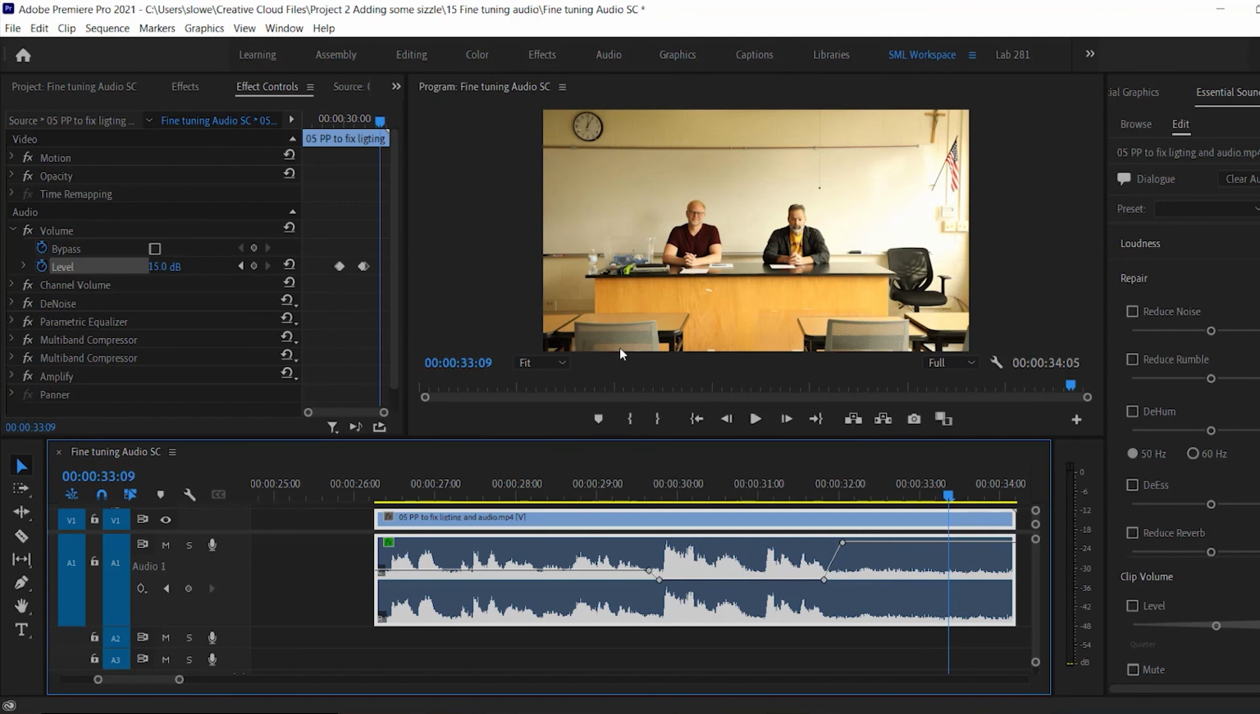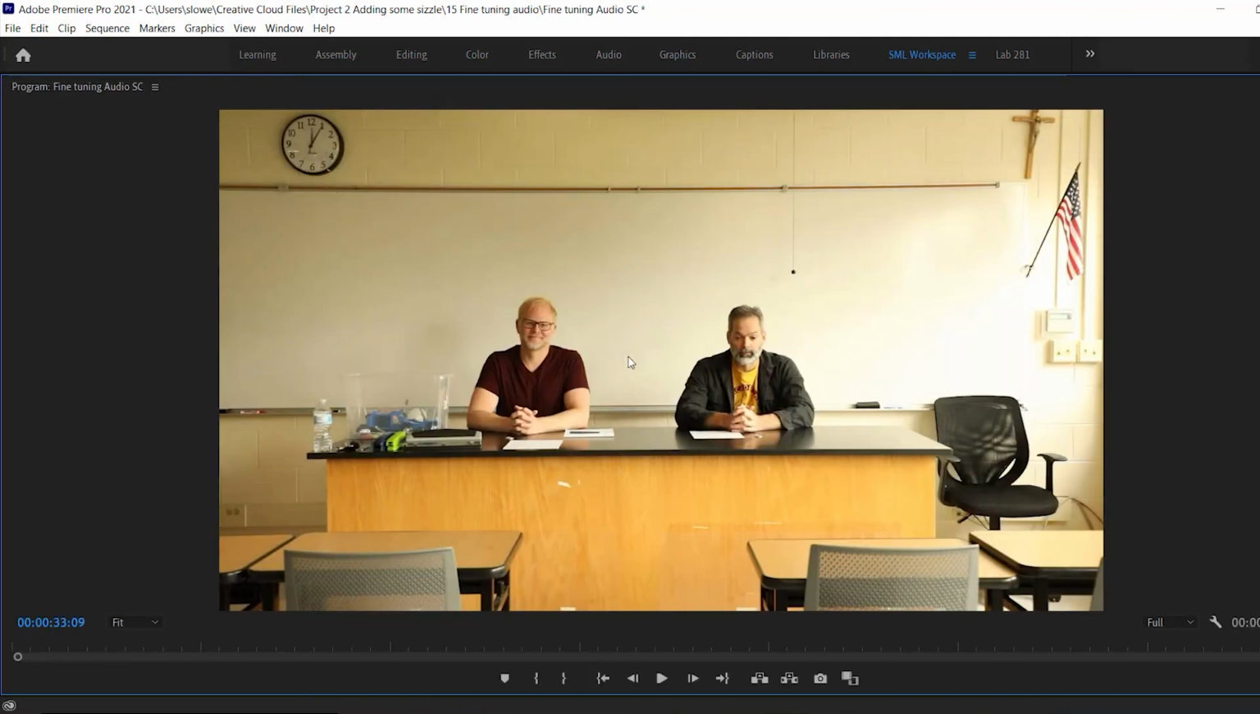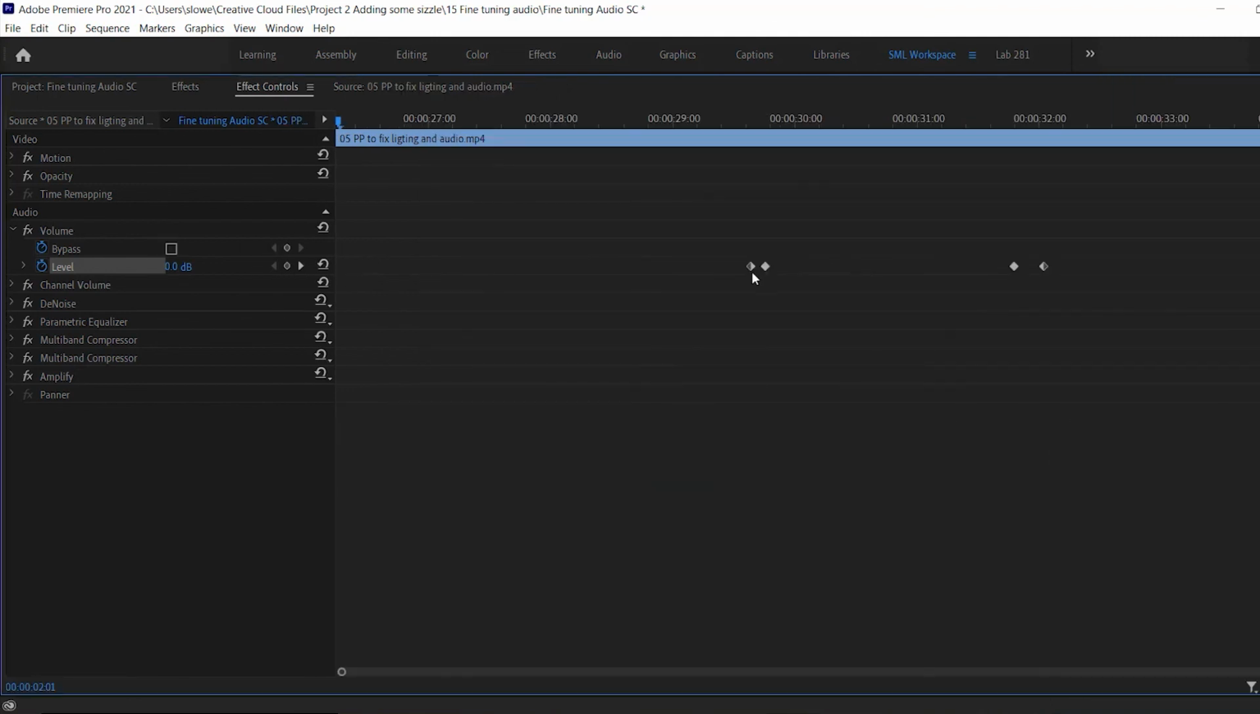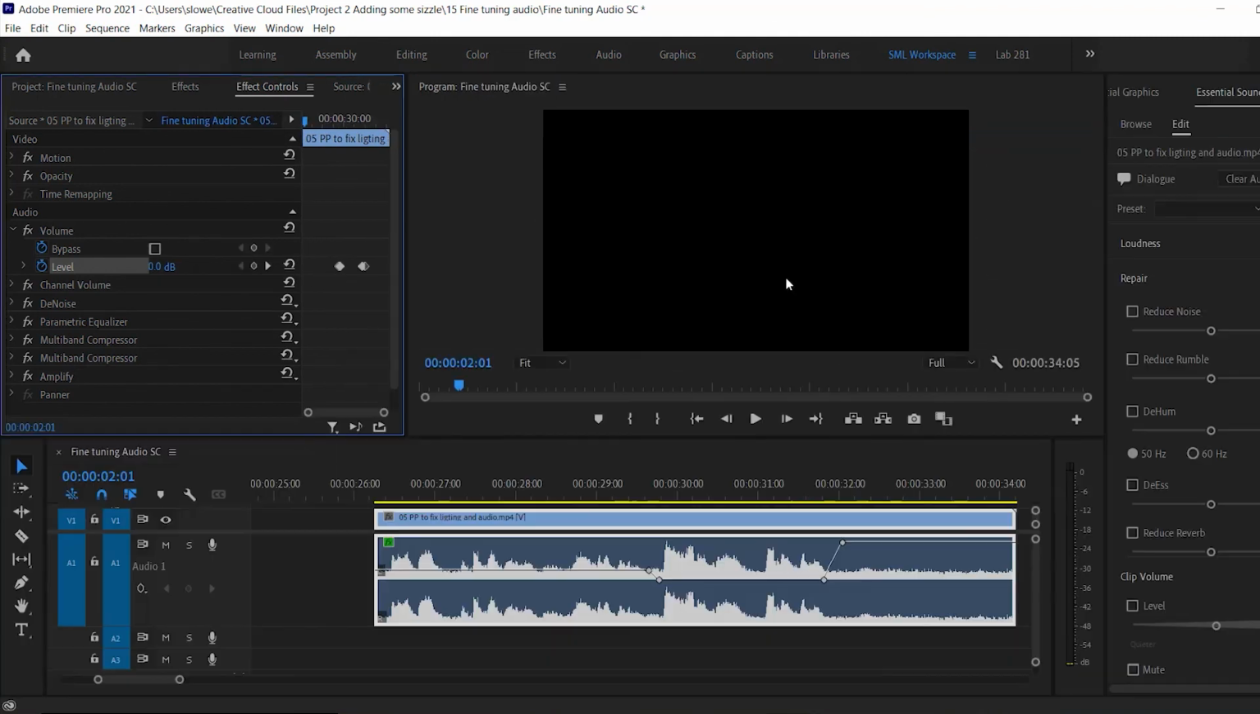I will often use it when I'm previewing my program or when I want to look at my effect controls, my keyframes, and move them around a little bit. So it just gives me a little bit more space to work with. All right, now we know how to completely fix our audio up.